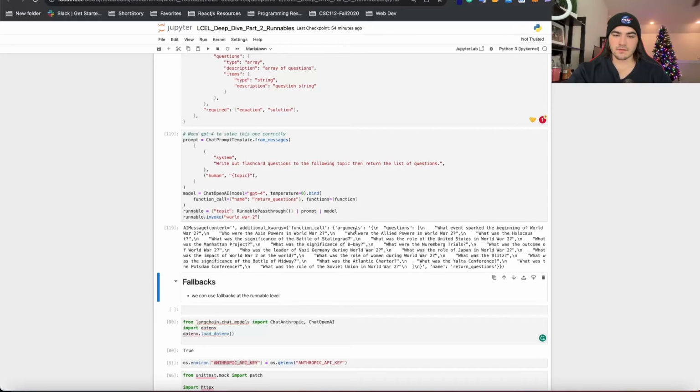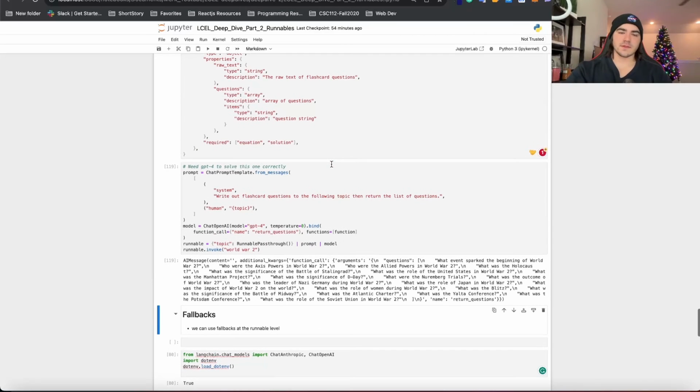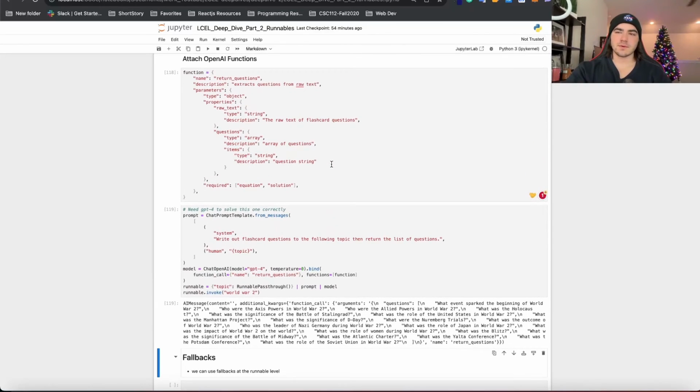As you can see, we have the function call with the arguments, with questions: what even sparked the beginning of World War II, who are the Axis powers of World War II. Obviously, they have the JSON output mode now with the new OpenAI models, so maybe this is not as useful as it used to be, or this example is not as helpful as one that you may want. But if you were to use OpenAI function calling to extract information from raw data into a more structured format, you could do it this way if you wanted to.